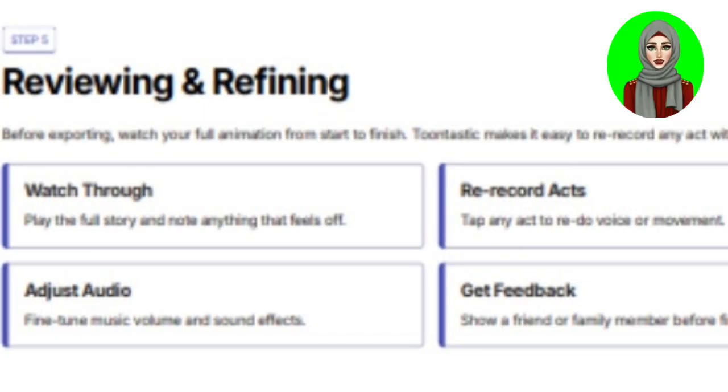And also you have to adjust the audio. Okay, so here, fine tune music volume and sound effects. You have to re-record, tap any act to redo voice or movement, and you have to get feedback, show a friend or family member before finishing.